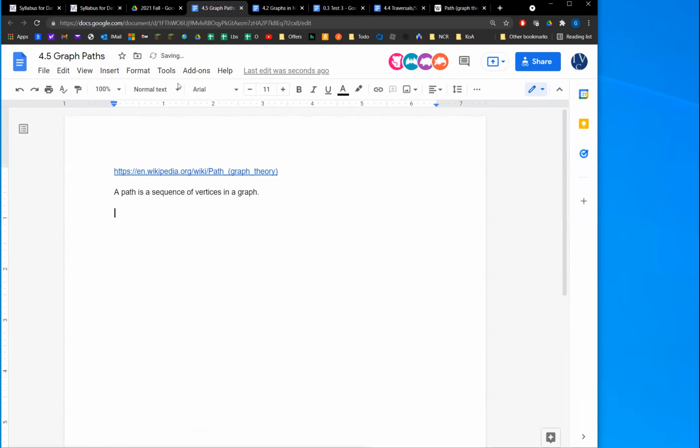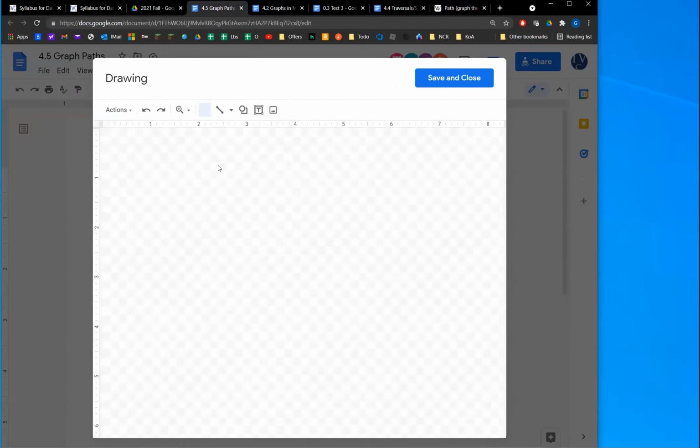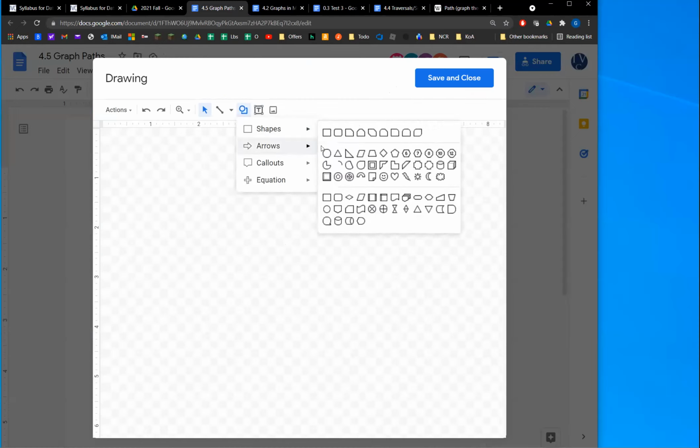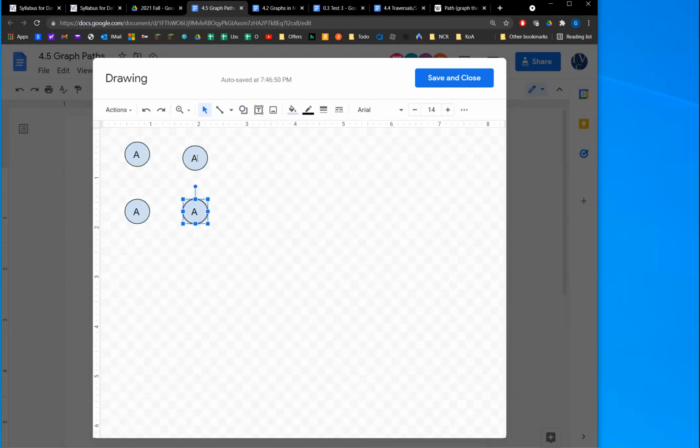Right, so let's go ahead and create a graph. Grab my shapes here. All right, and keep the graph nice and small. 4 vertices, A, B, C, and D. And we'll put an edge between A and B, A and D, A and C, C and D, and B and C.